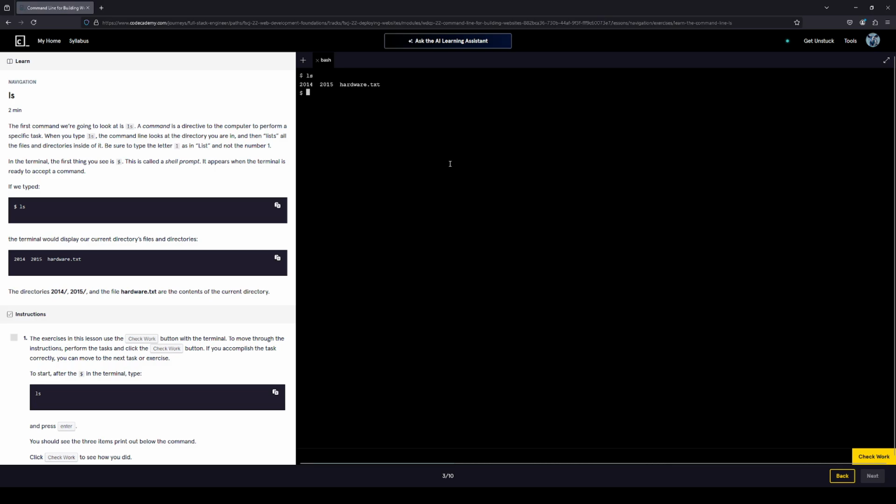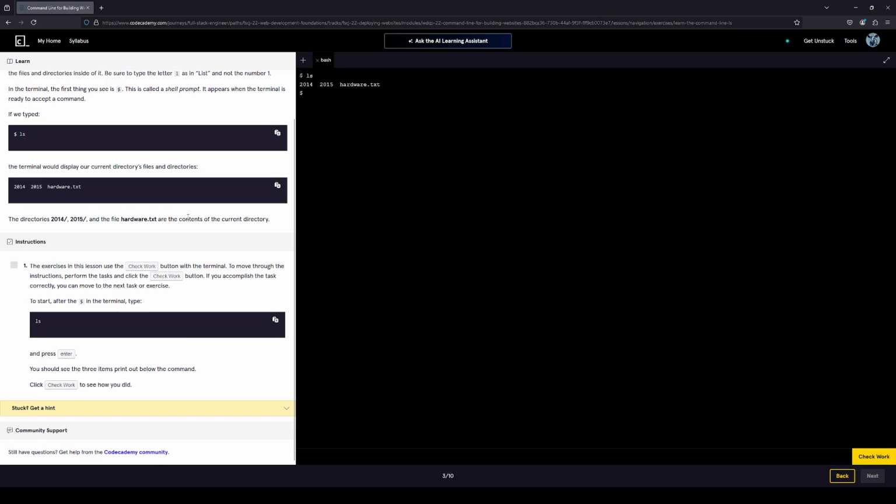All right, let's take a peek. So it looks like 2 folders and a file. The directories 2014, 2015, and the hardware.txt file are the contents of the current directory.